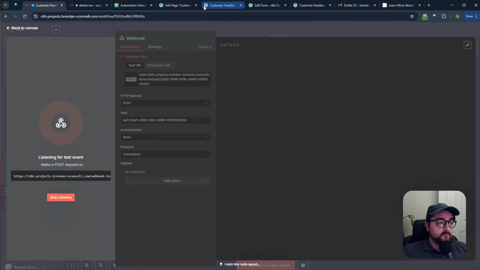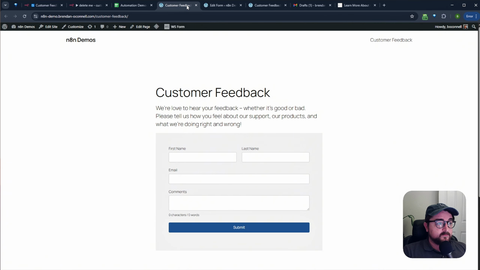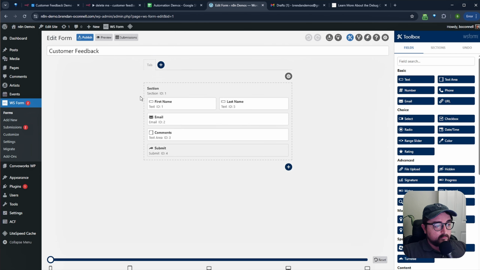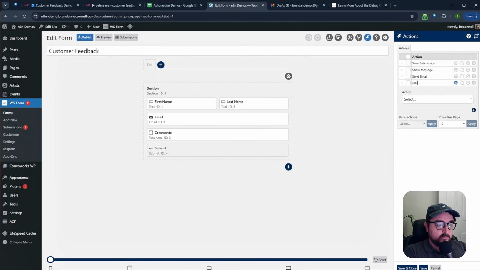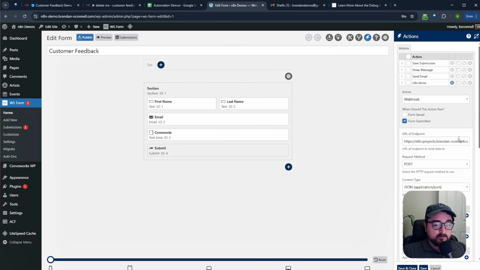So let's go back to WordPress here. Here's the same form, and you can create a new form and fill out whatever fields you need to collect from people. In WS Form, there's an actions tab. I'll delete the one we've already made, make a new one, and call this n8n demo. When someone fills out the form, we want an action, so we'll choose the webhook action. Then I can paste my endpoint in there. So we have our webhook with our unique ID, and it has the word test here, and that's how you know it's a test webhook.